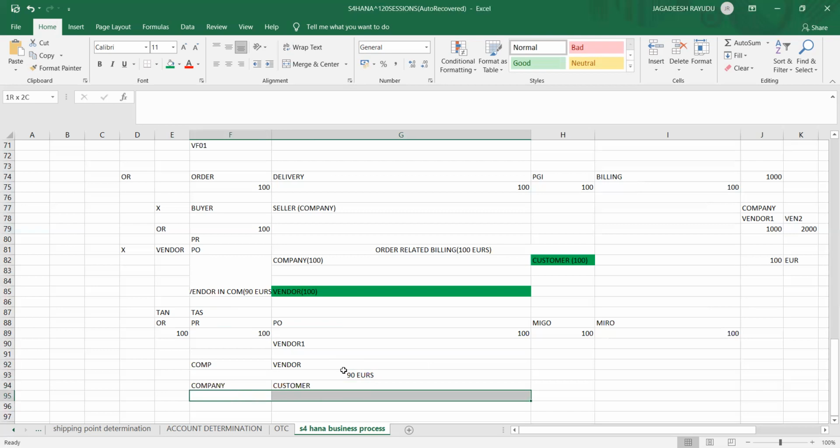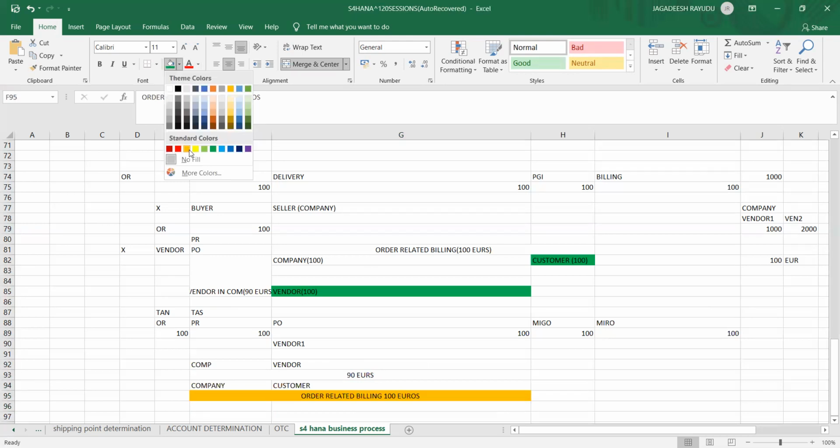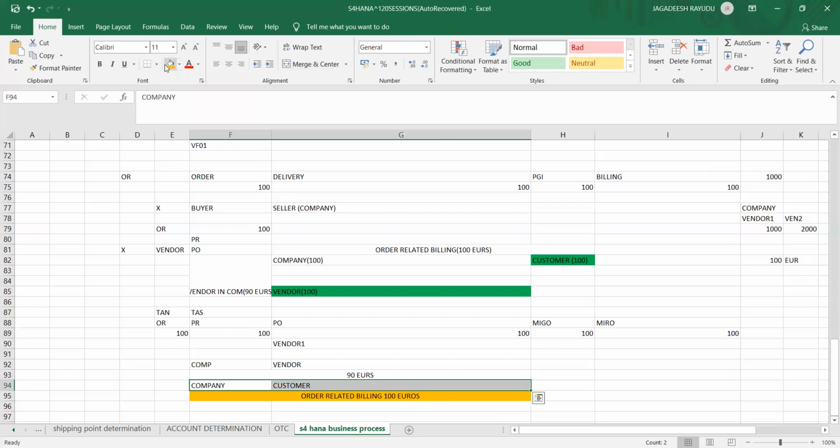So this is order related billing. Company will raise order related billing for 100 euros. So this is how it happens. Let's try to represent this one with another color. This is in between your customer and vendor. So then the company will have a profit in turn. 100 minus 90, that is a different story.